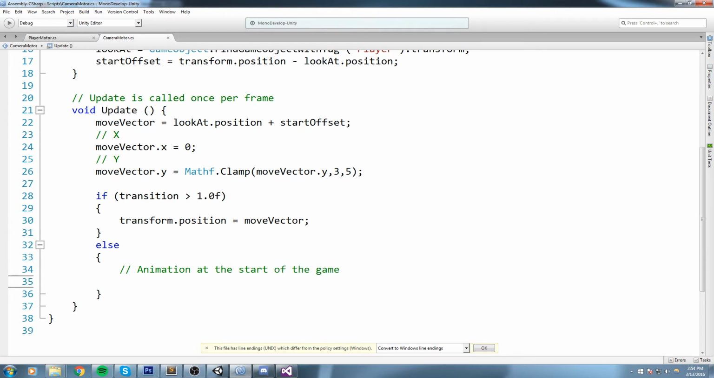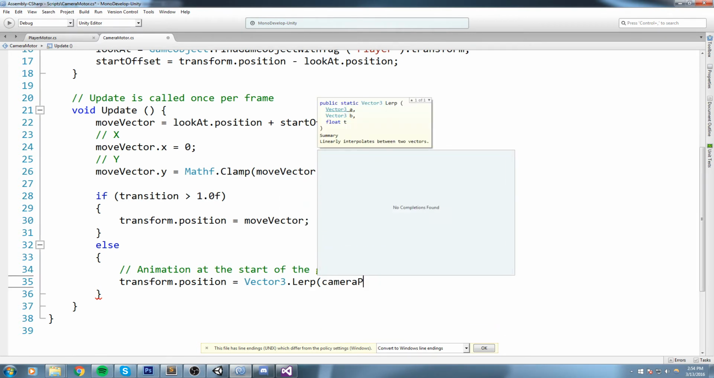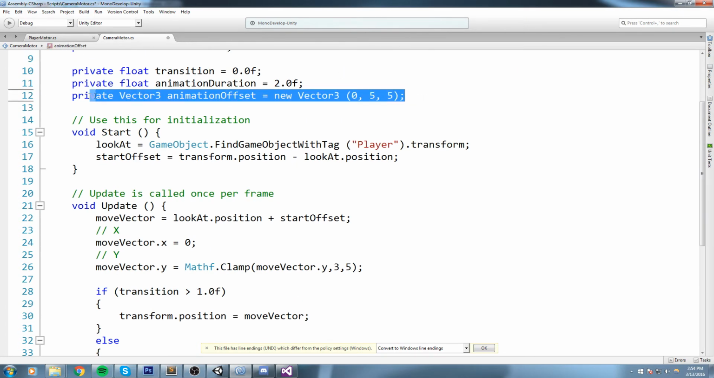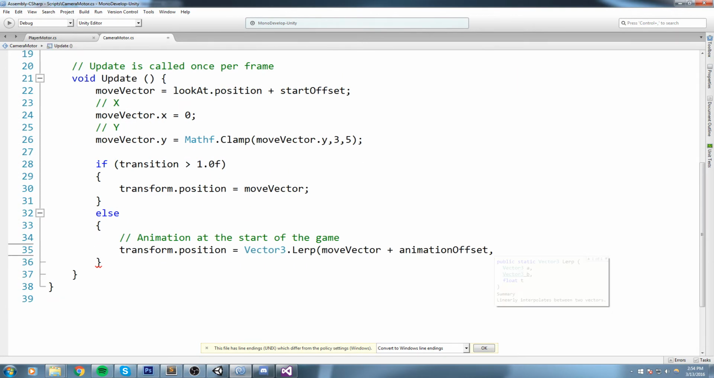Now, what exactly could we be doing for this animation? What we'll do is an actual lerp. So we'll say transform.position, just like there. So the position of the camera is going to equal Vector3.Lerp, and we'll say camera position. Oh, never mind. We're going to say moveVector. So that's where we should be, plus the animation offset that we set right here. And we're going to lerp in between this and the moveVector, the correct position. We're going to lerp by transition, which is our float that should be in between 0 and 1. And that's going to actually work.